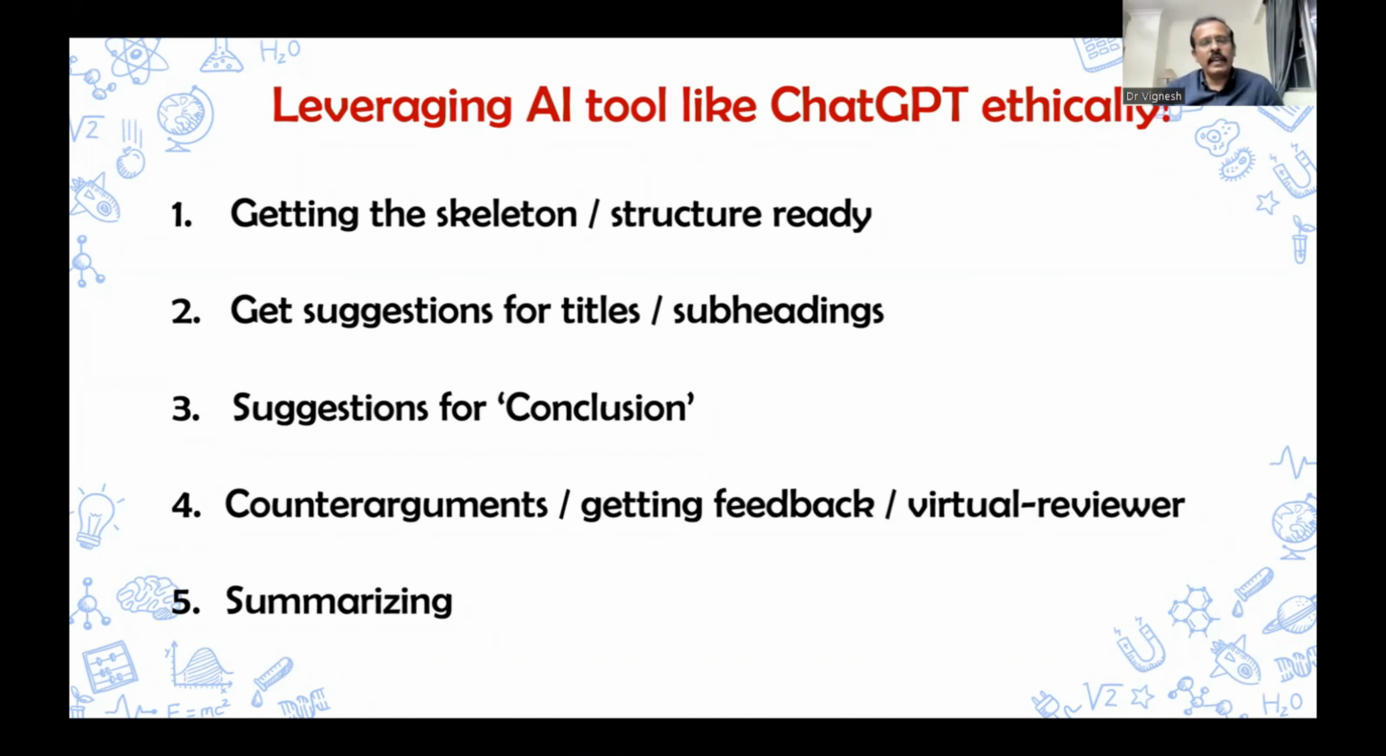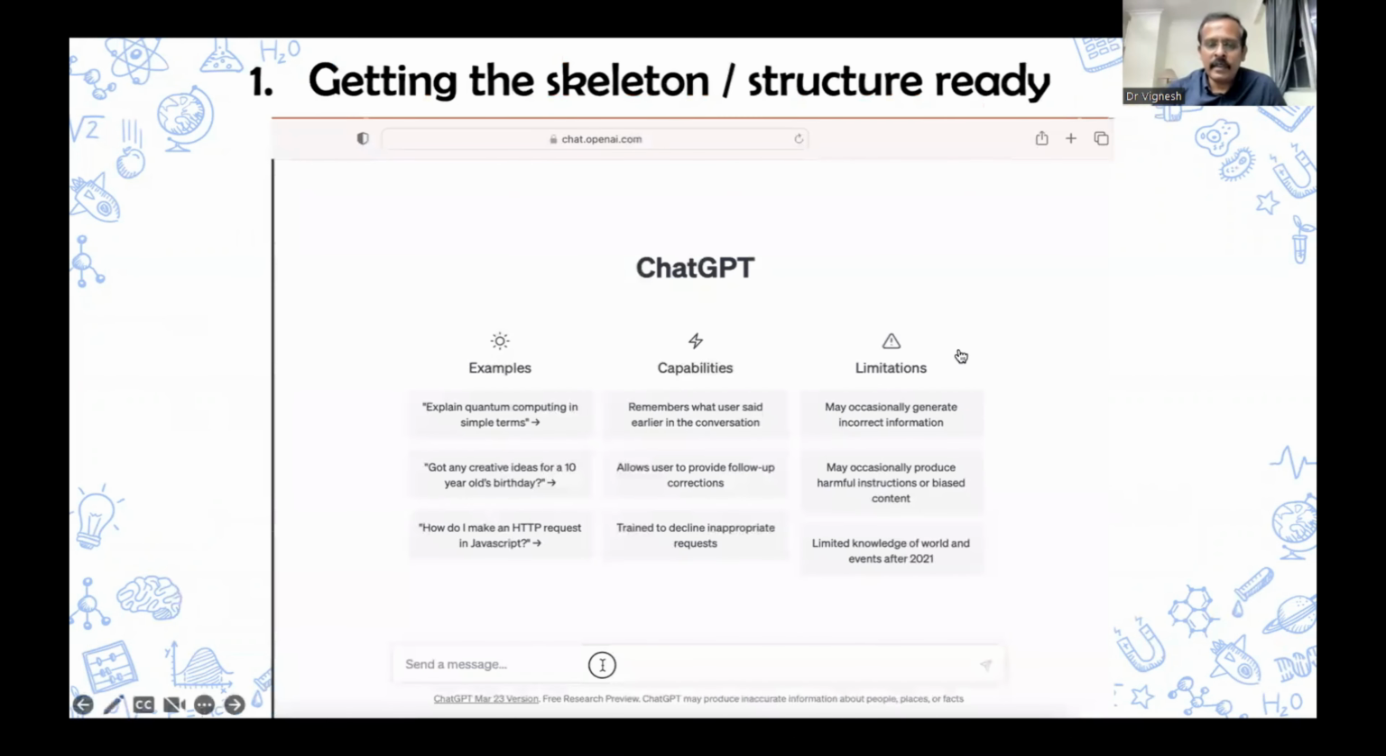You could get the structure or the skeleton of your paper. As I said before, we can always get stuck when we start. We would have everything in our mind, but we would have a kind of starting problem. It would be good if someone gives us the subheadings so that we can go and write. Sometimes it would be the supervisor who gives an idea or an outline. So you can use ChatGPT to get a structure. We'll see a demo.